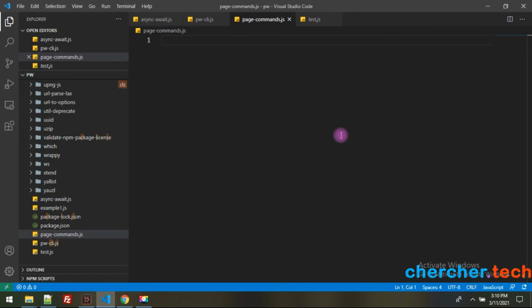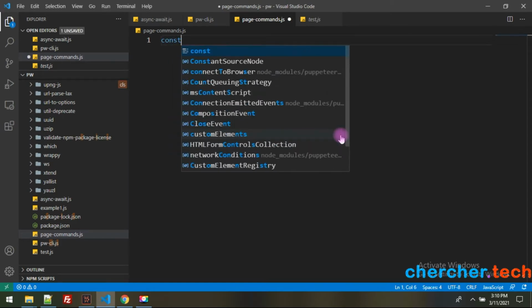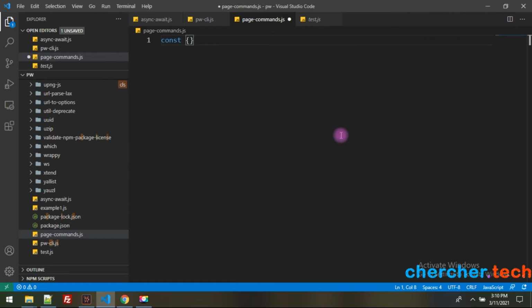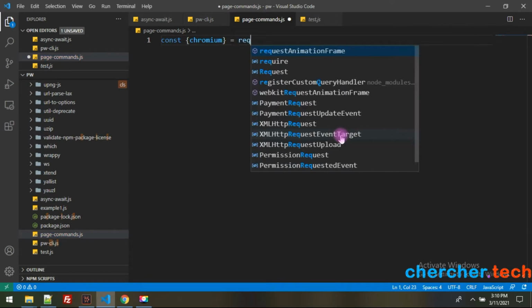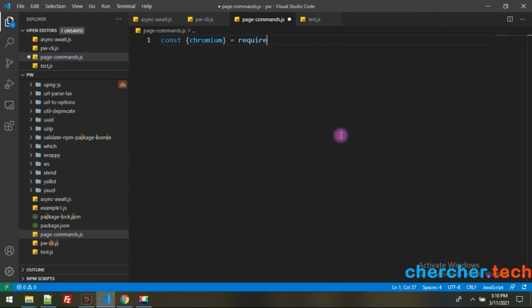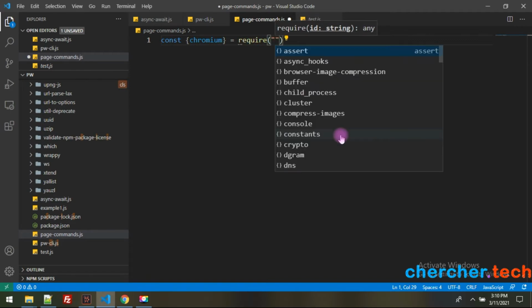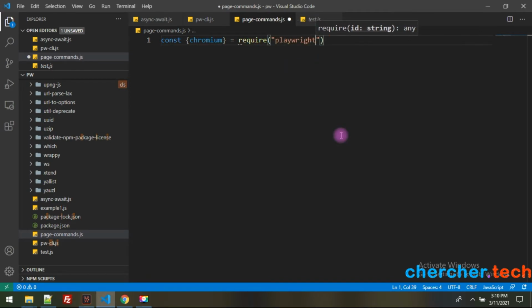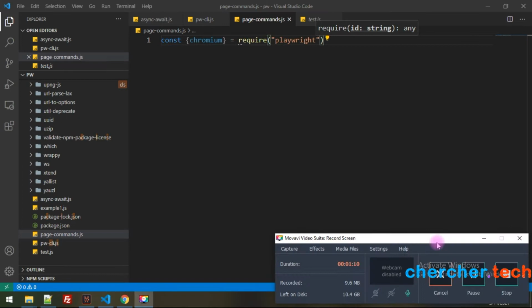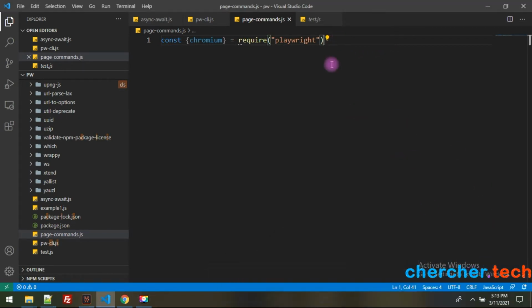Before we jump into it, first let's import Chromium from Playwright. For that purpose I'm going to use const Chromium equals require, from which package we want to do it, Playwright. Once we import it, let me hide this.